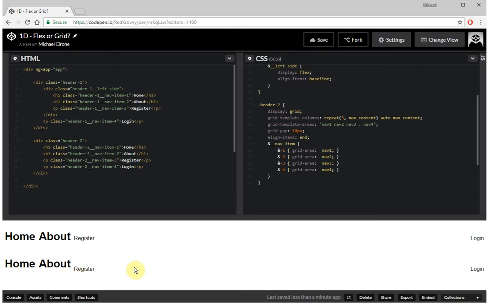So long story short, just for 1D layouts, if you want more semantic HTML, and you have certain specific needs in the design, you may want to go with Grid, or you may then need to go with Flex if you need baseline alignment.